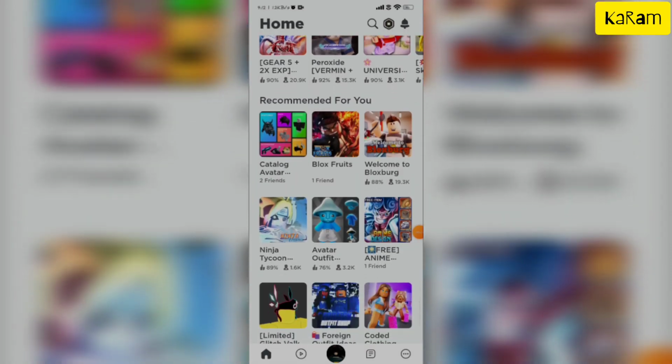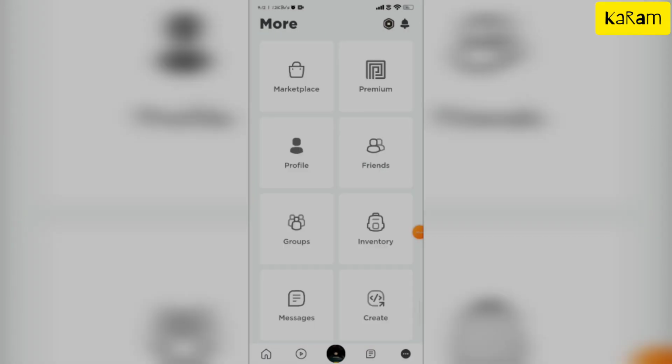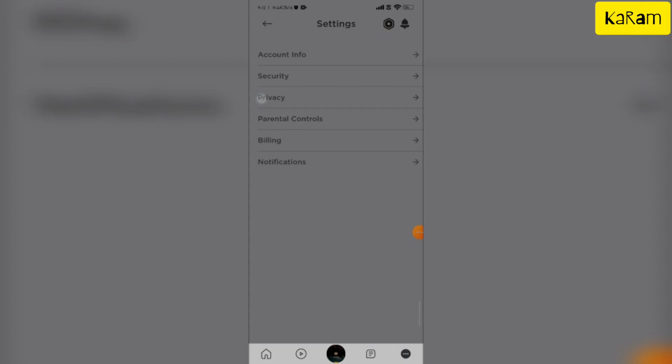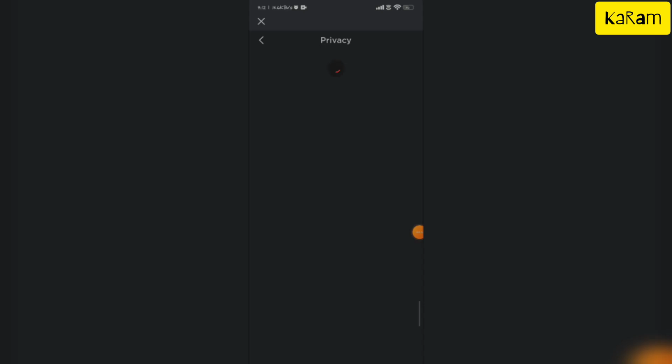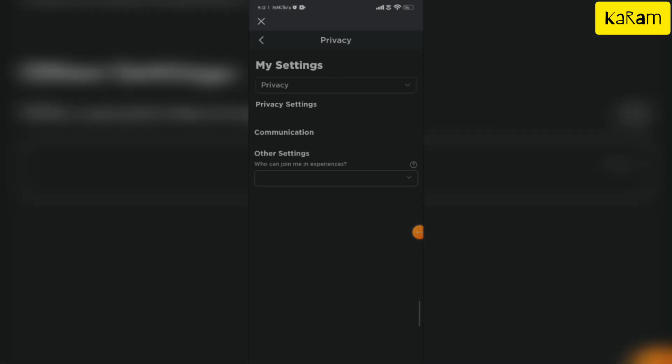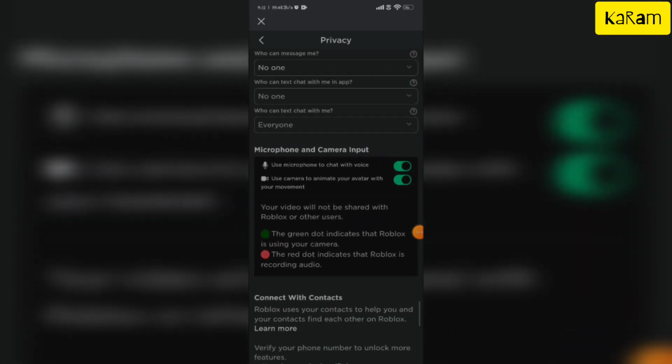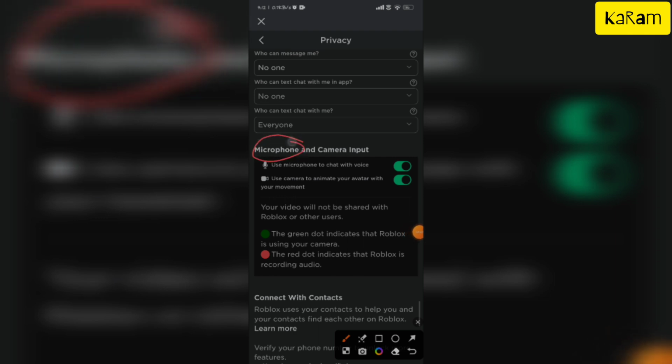First of all, you have to tap on the three dots. Now go to settings. Now go to privacy. Once you're in privacy, you have to go to the option Microphone and Camera Input.